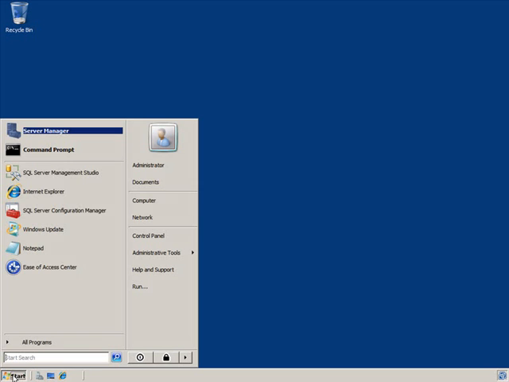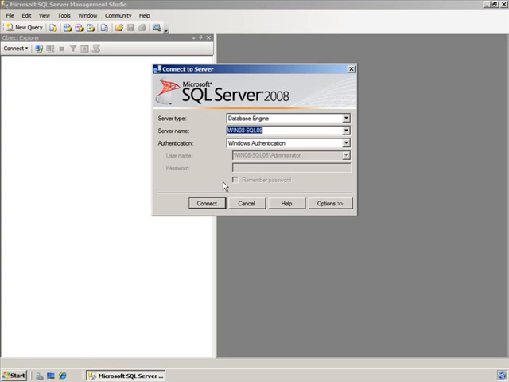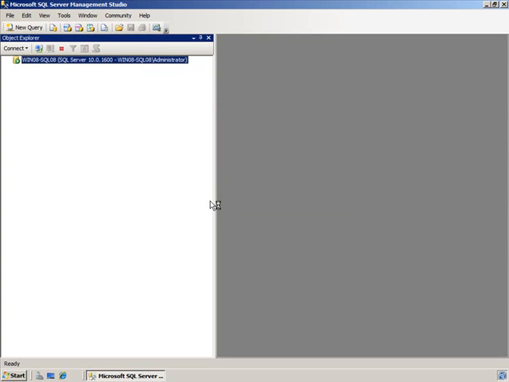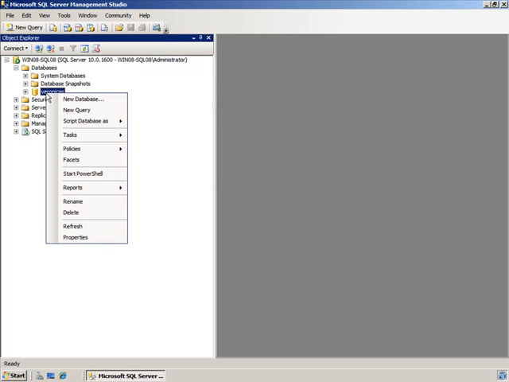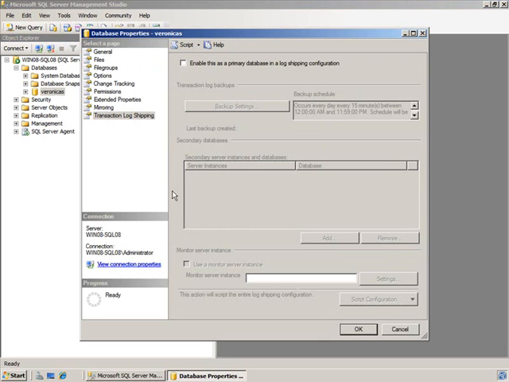So going Start, go to my Server Management Studio again. I'm going to log into my local box. And I have my Veronica's database here. I'll expand that, right click. If I go to Tasks, there's a Ship Transaction Logs interface. Go ahead and bring that up. Here's where I get to enable this as a primary database and a log shipping configuration. Go ahead and click that, and you'll start to see stuff that looks like your regular backup stuff. Here's your backup settings button.